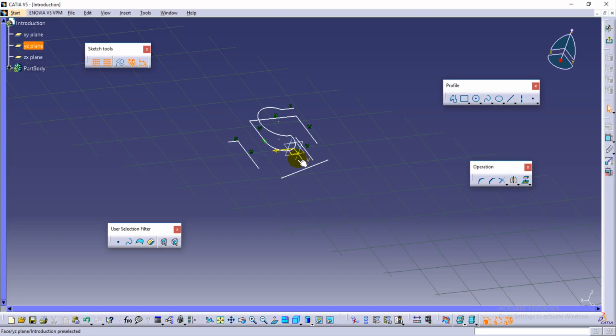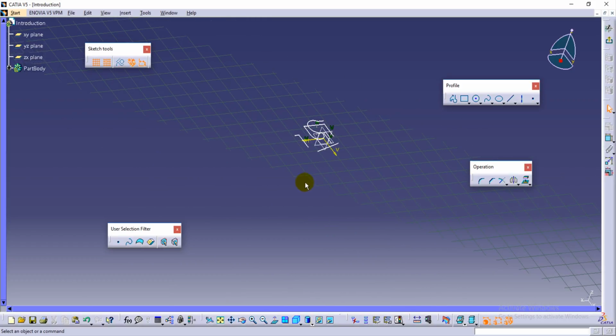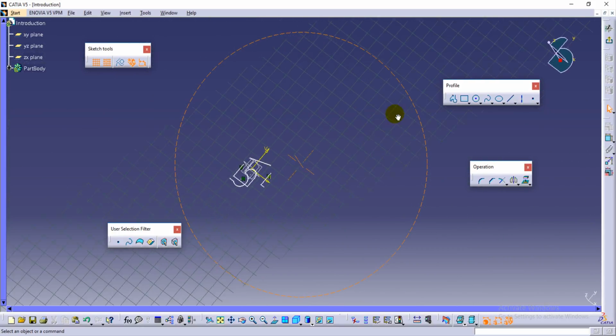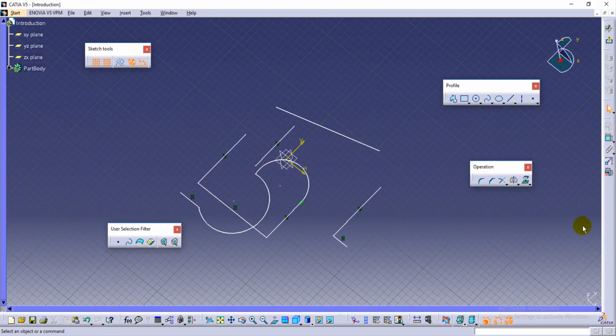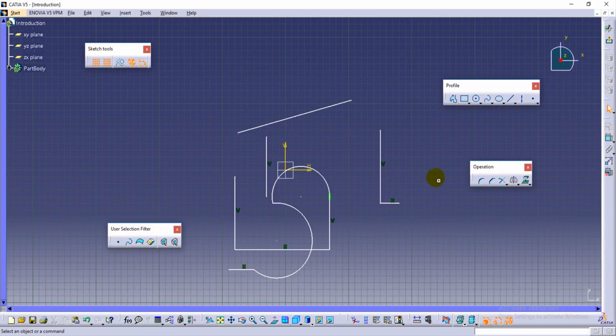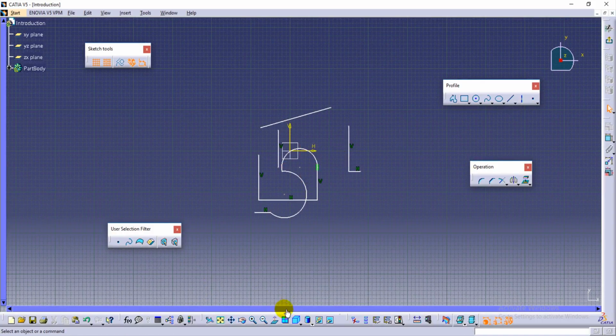To get back to normal everything, we have options here. Fit all in, select normal view, and we get back to the normal position. These two icons. Okay, these are the mouse operations.